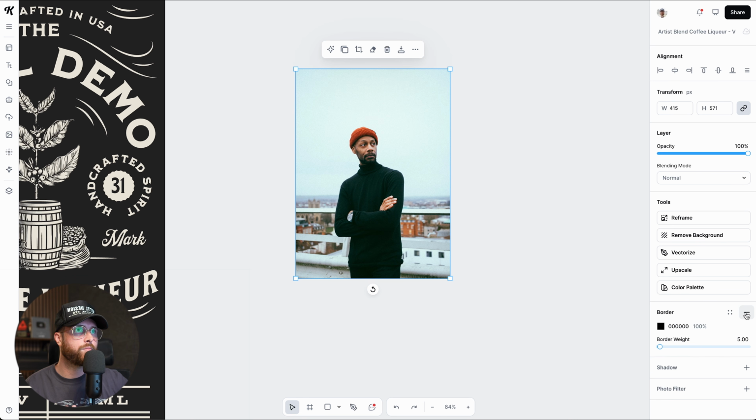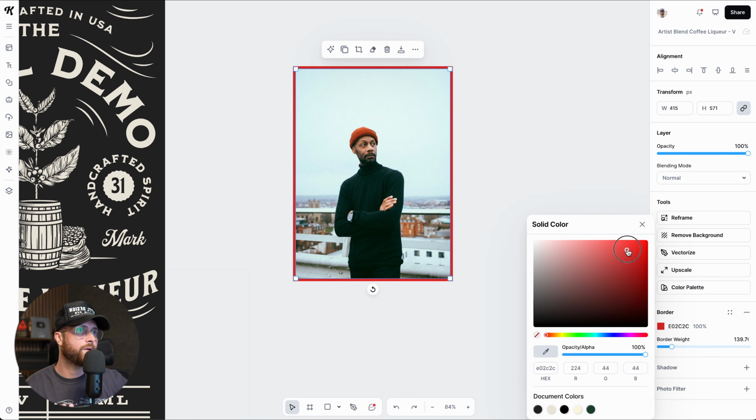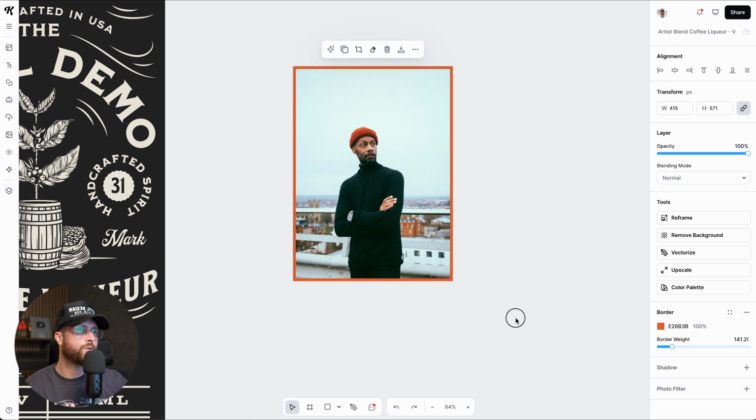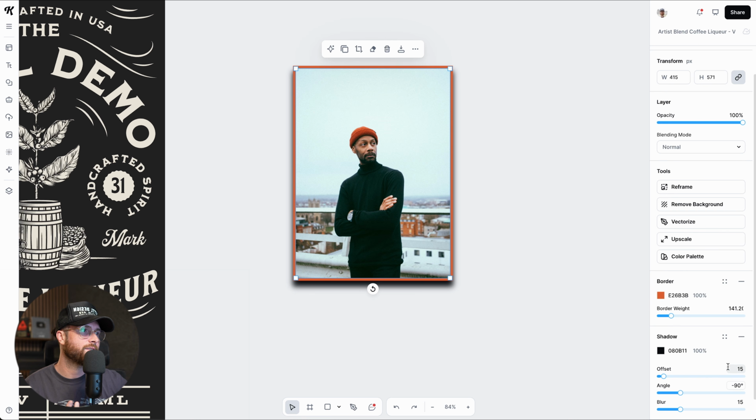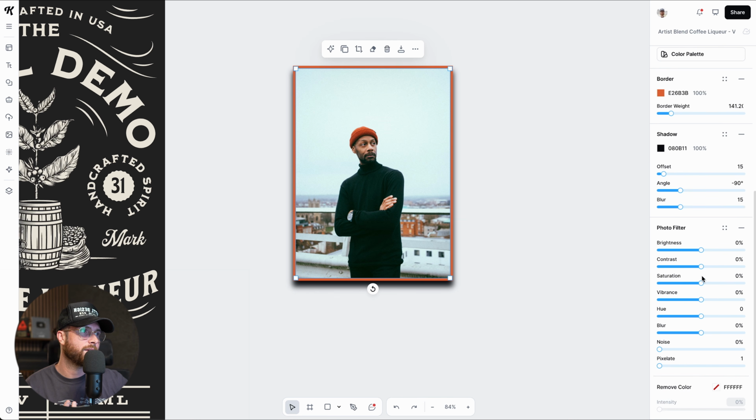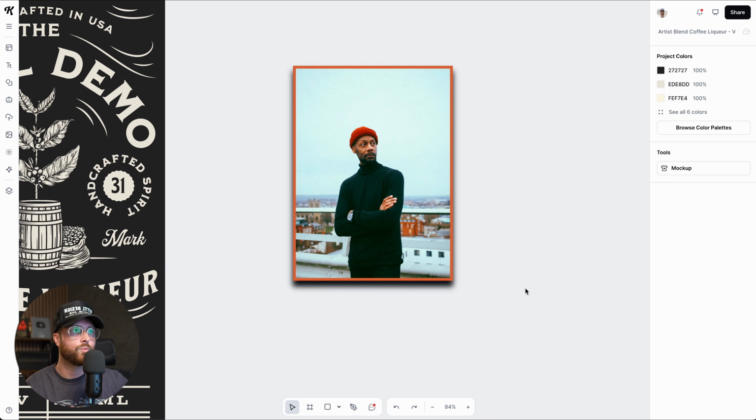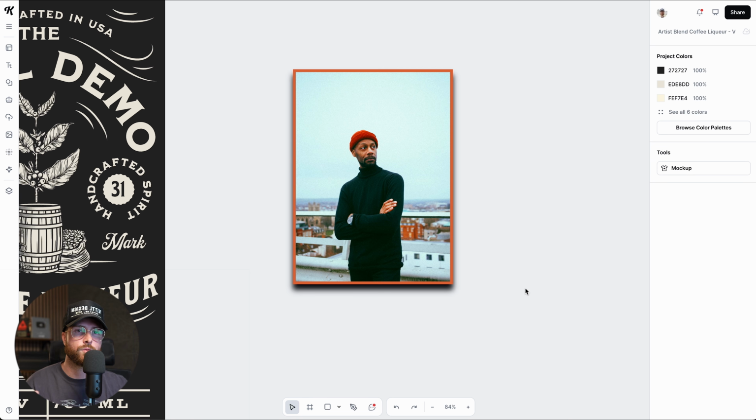I also can add a border to my photo, where if I need to do something specific, I can change, let's say I wanted to color drop the hat here to make it the same orange as the beanie there, and now I have this really cool border around my image. And yes, you can add shadow, and yes, you can add photo filters at the same time. Maybe I want to make the saturation a little bit more.